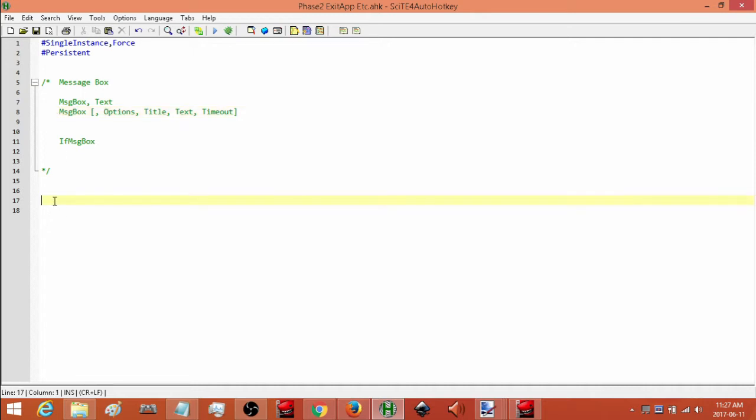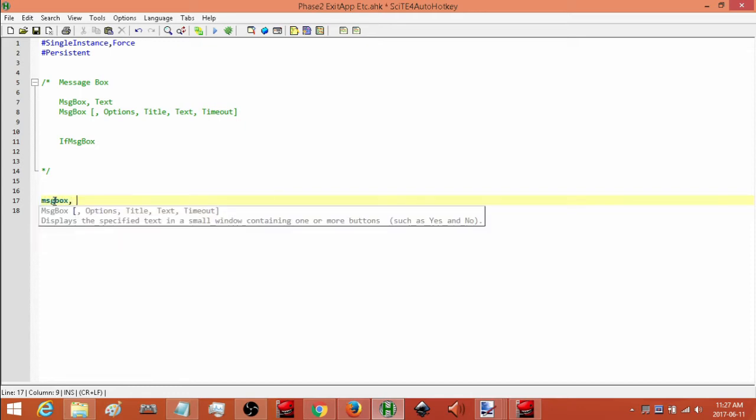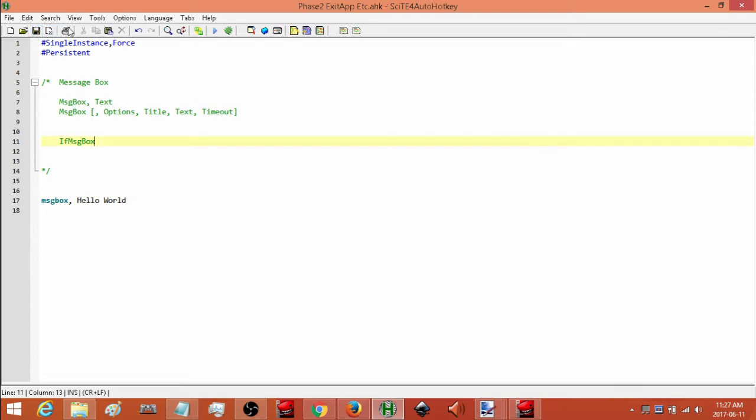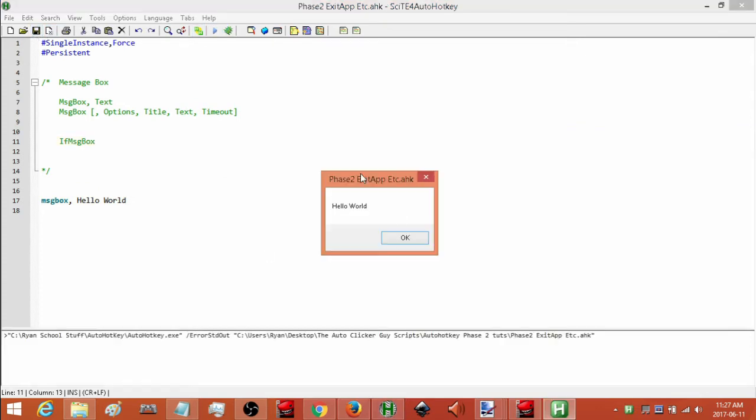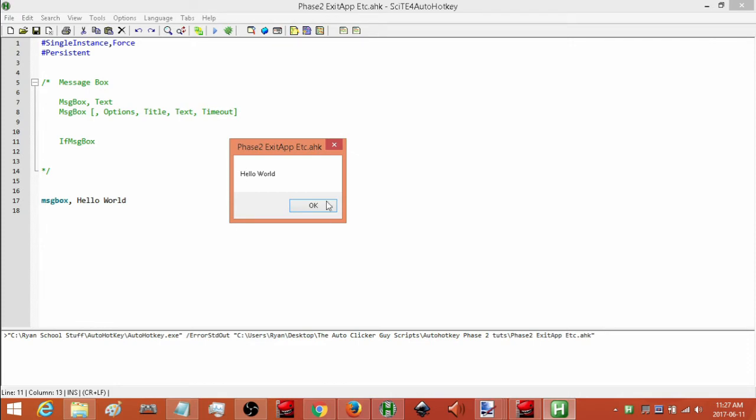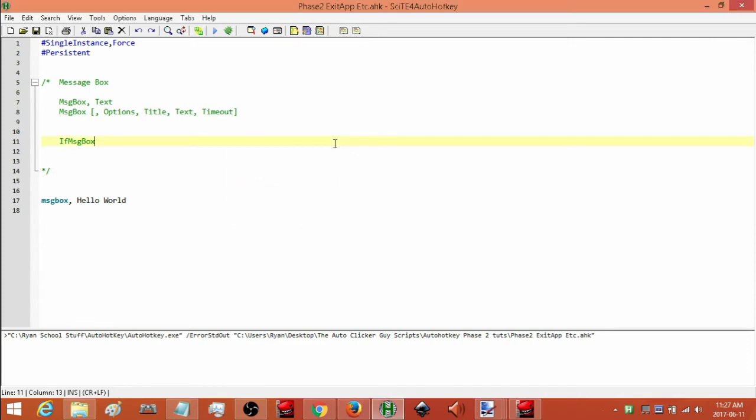If you've ever watched any programming tutorials before, you've probably seen that one of the first programming tutorials you ever encounter for each thing is the Hello World program. So what we're going to do is create a message box with the Hello World program. So let's go ahead and just type that out. Msgbox, comma, and then Hello World. We're going to save this and run it, and we end up with this little GUI with an OK button and the words hello world on it. So there's our first program.